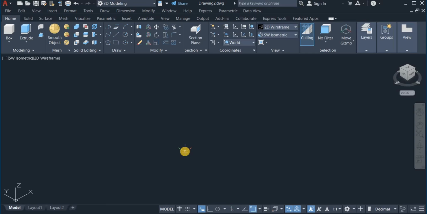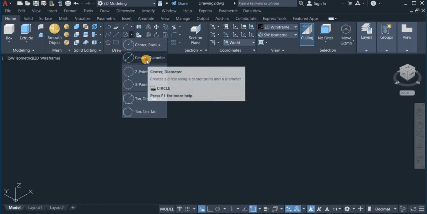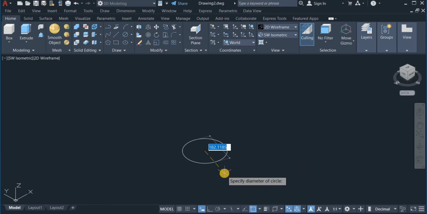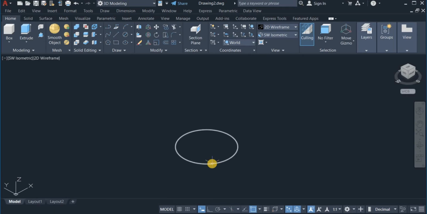So I'm going to start with the base of the kettle. So I'll draw a circle, come to the draw panel, click here and click on center diameter, then draw a circle of diameter 100. So I'll still draw another circle, this time of diameter 120. Then move this circle up to a distance of 60 units.